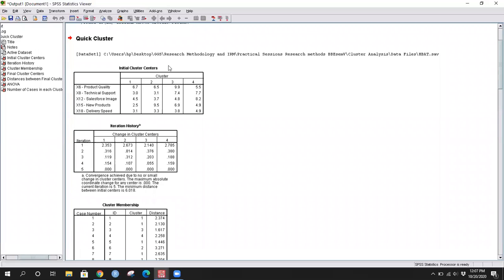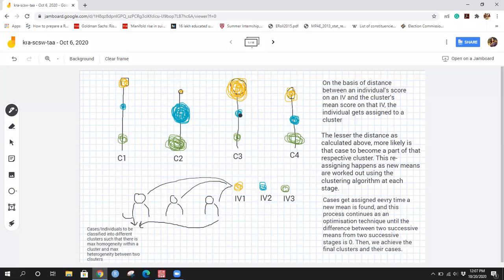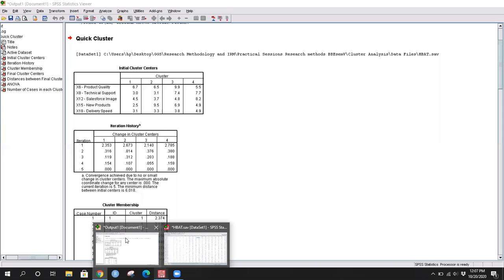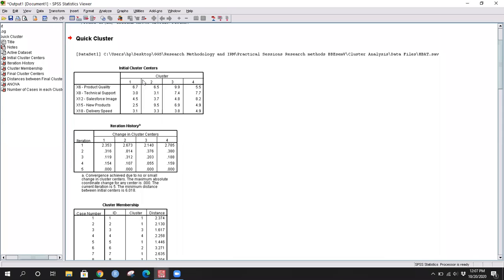Mind it, this is your stage 1. It is your initial cluster center. And I taught you this procedure is an optimizing procedure. So this assignment is going to continue as we recompute the cluster mean at each stage. So K-means cluster analysis is an optimizing procedure such that it's going to maximize homogeneity within the cluster and maximize heterogeneity between the clusters. So these are my initial cluster centers.